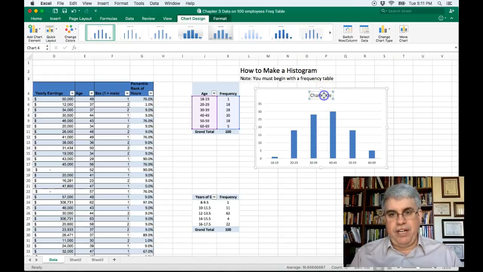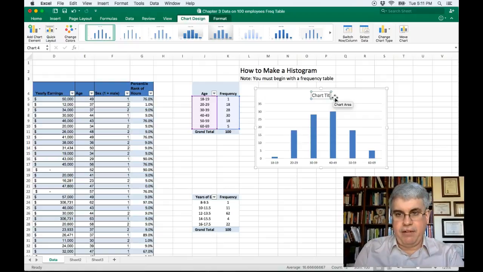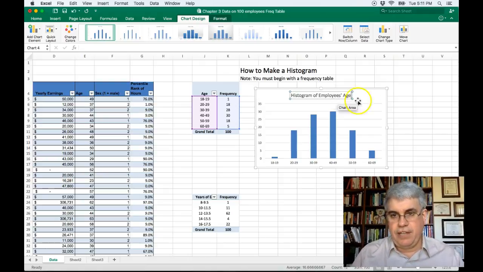So let's change the title so we know what we're talking about. Let's double click on it, delete the current title, and change it to "Histogram of Employees' Age." Okay, so that'll be the title there.